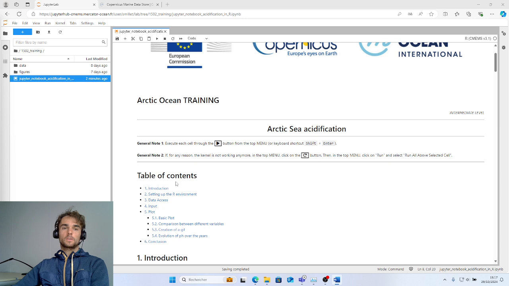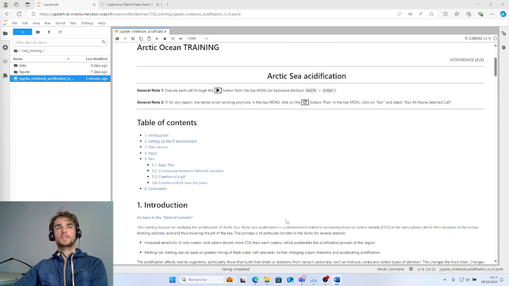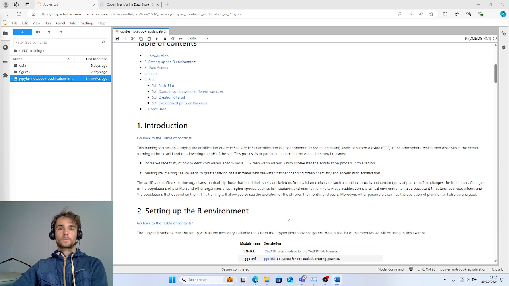As you know, the Arctic Sea covers a vast area. Most of it is uninhabited. The human infrastructure there is scarce, but human activity has a significant impact on the ecosystem in the Arctic. Because of increasing levels of carbon dioxide, CO2, in the atmosphere, which then dissolves in the ocean, it causes acidification of the Arctic Sea.